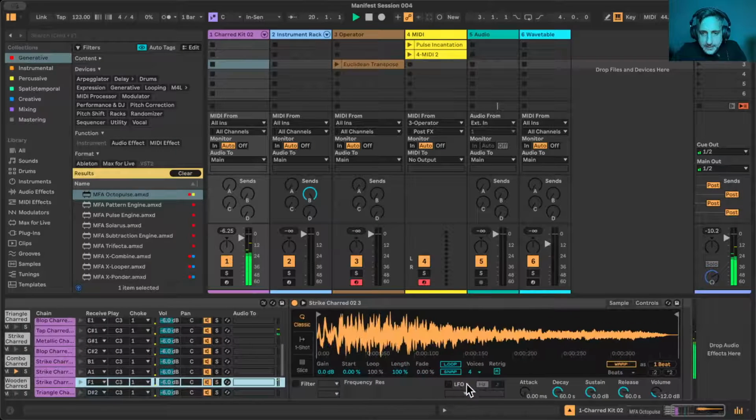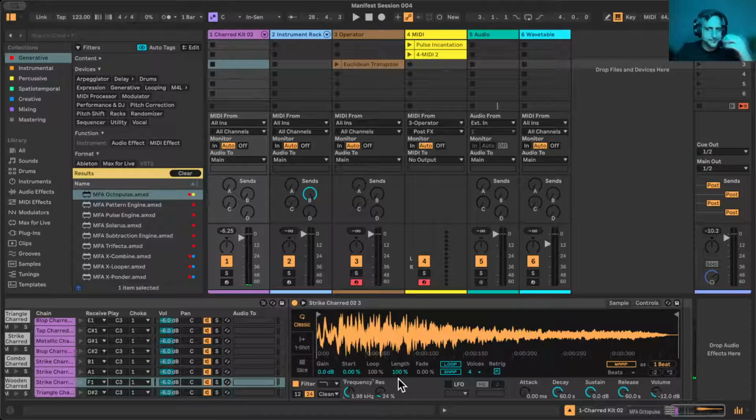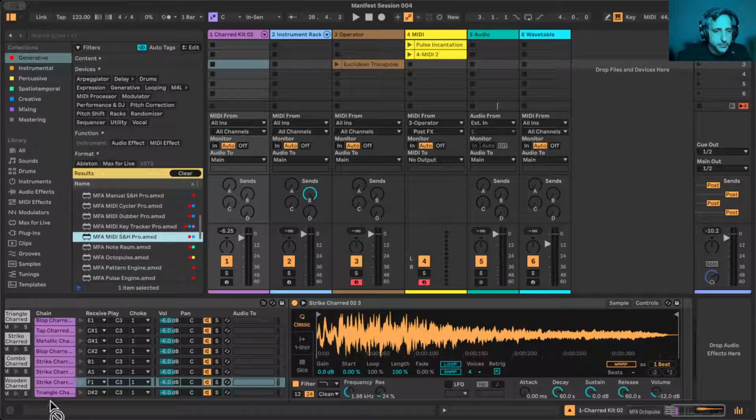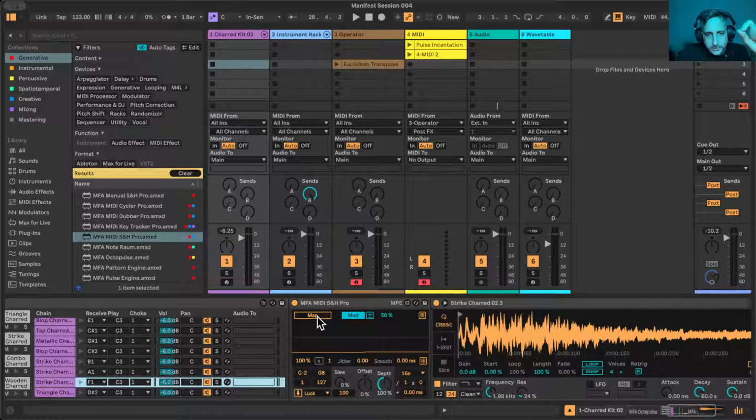Let's just go ahead and give it a little filtration. There we go. Okay, let's go ahead and randomize on a per note basis that filter frequency with, of course, one of our favorites, the good old MIDI sample and hold pro version, which is going to be mapped now to the frequency.